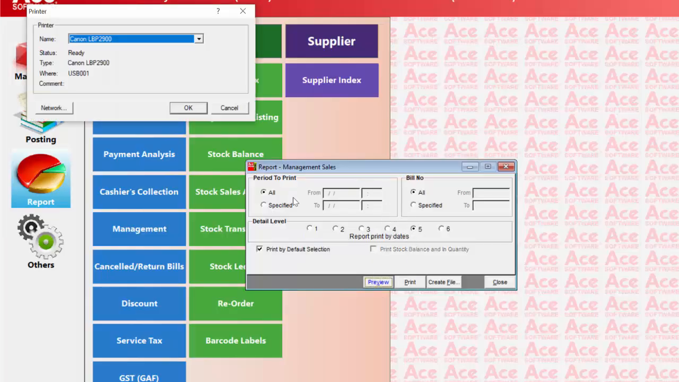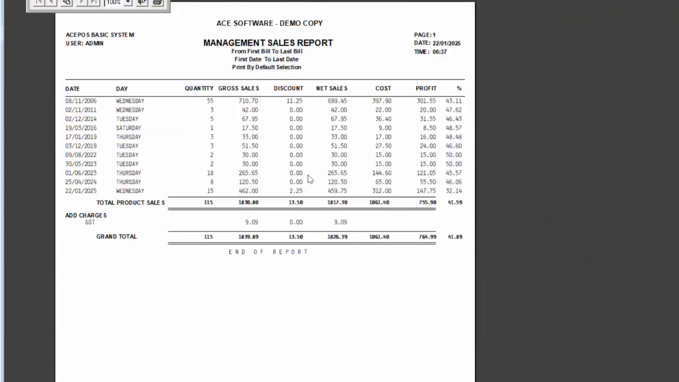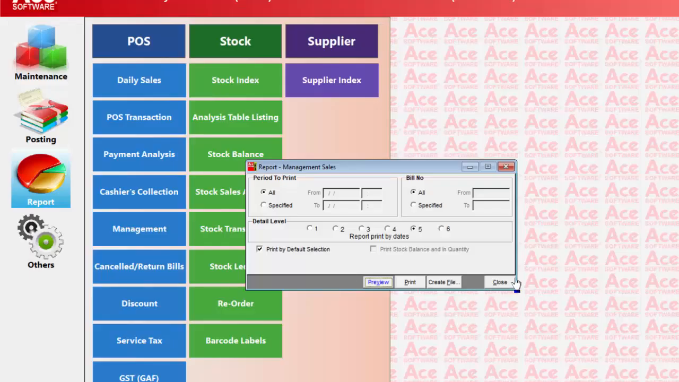Now level 5, it is more on a daily basis. That means Wednesday, Monday, Tuesday, and so on. What's your sales by those days, cost and profit on days. So this gives you an indication of what your business is coming through, on which days business is more.